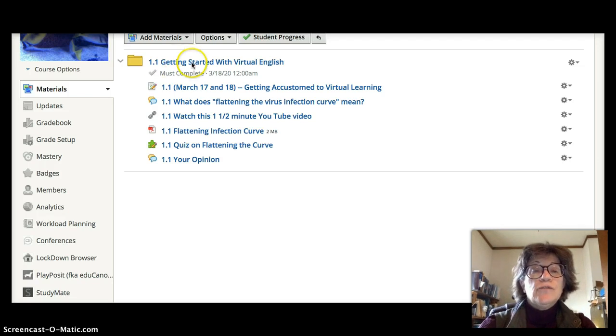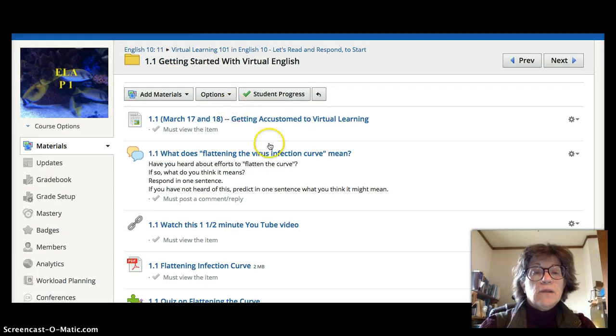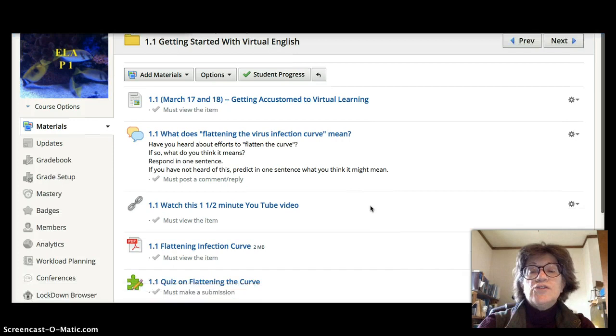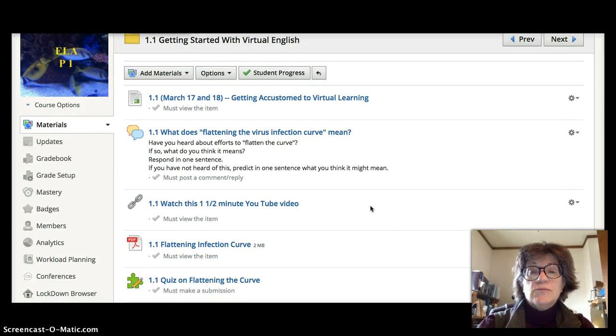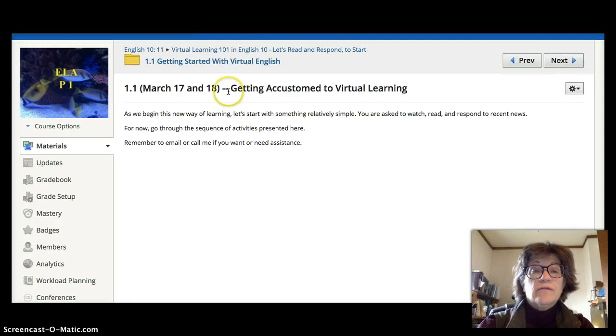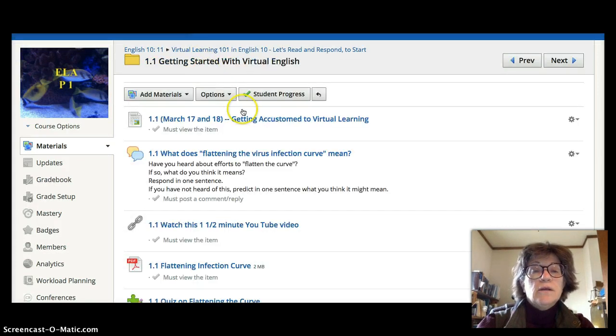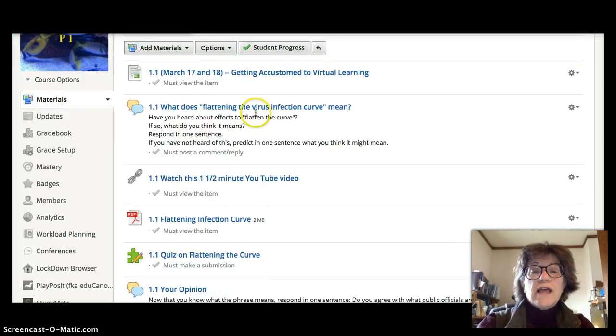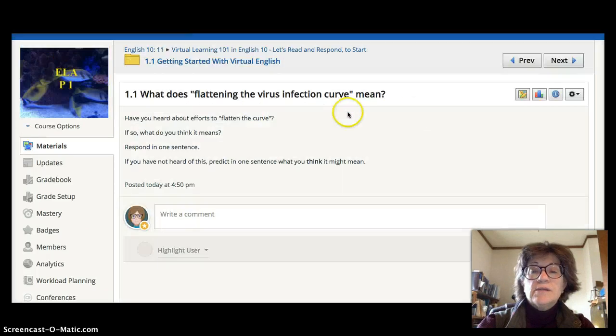So first, when you look in the folder, you will see all of the activities in there. First is just an intro message, getting accustomed to virtual learning, and as you click on it, you will see a message from me that's very brief. And then, going through, the next thing you'll see is, what does flattening the virus infection curve mean? This is a means to engage your previous knowledge about what you think. And you would simply write a comment to respond to this, which is worth a grade.